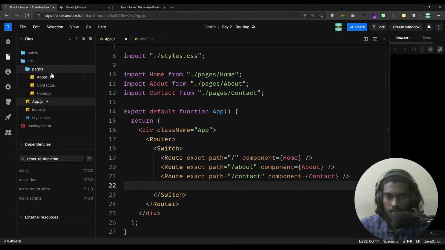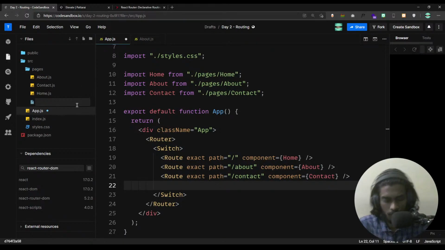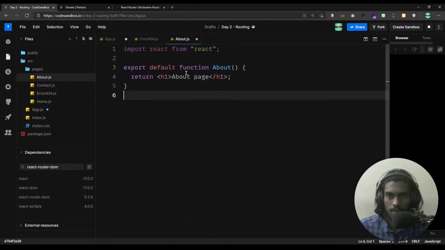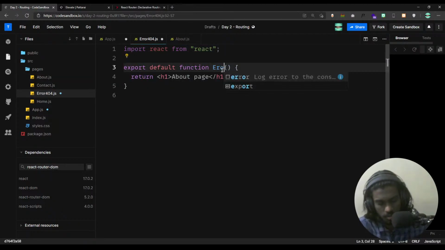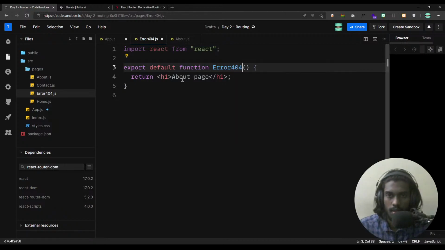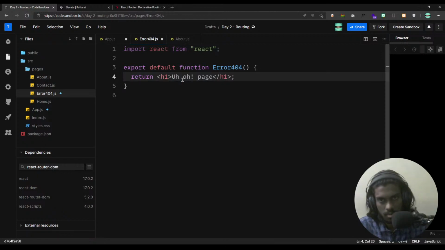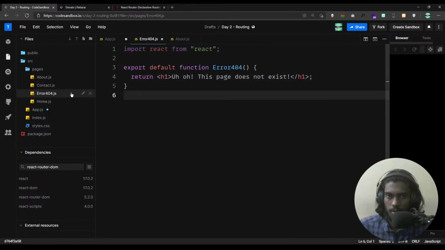So go back to your file structure, go back to your pages folder, and create a new file called error404.js, right? Then go to any one of these other pages that you made, copy paste the content, and change the name to error404. That's simple. Okay, just create a new page called error404.js and put the same content you put from all the other components into this. Change the content to say error404 or something of that sort. Okay, do it really quick.